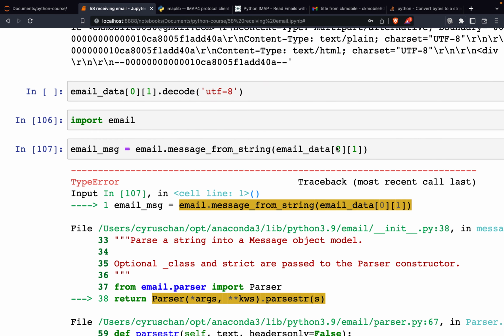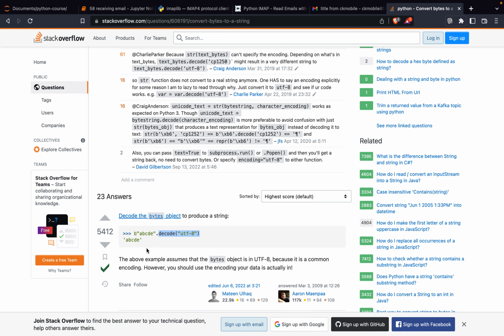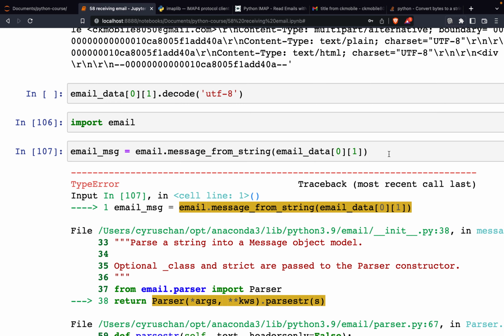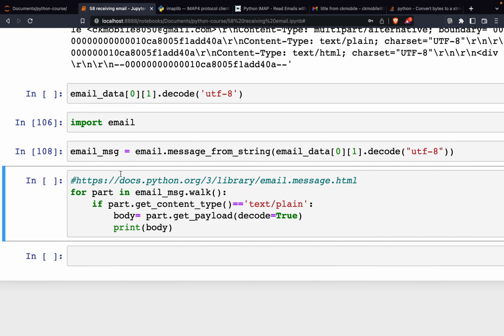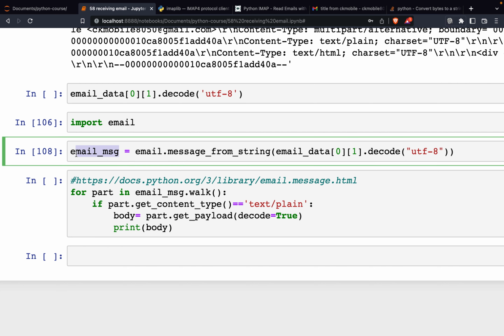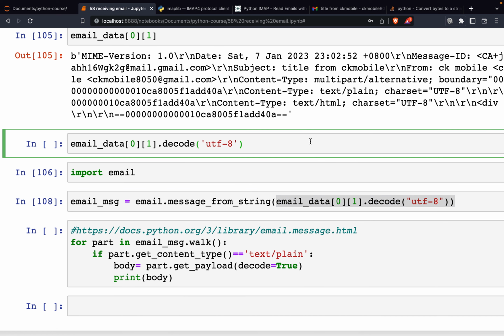So you can search in Google, and you can see there is an answer on Stack Overflow that you have to decode, using .decode UTF-8. So we go to here, and then we add the decode UTF-8. Now you can refer to these documentations, and we have this email message by using email.message_from_string, and this is the email raw string. So we can execute this.